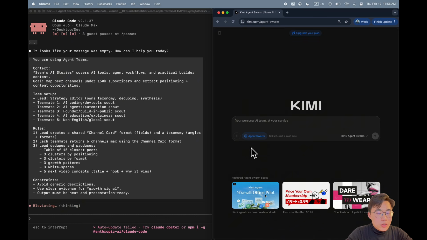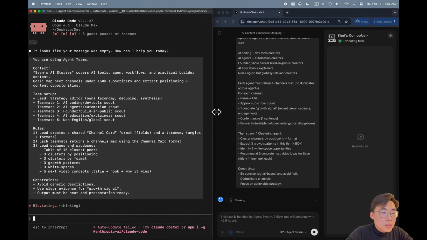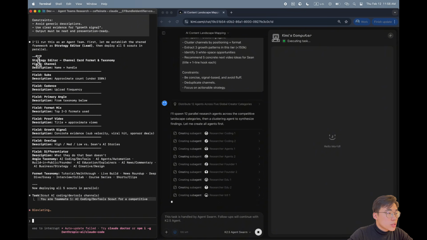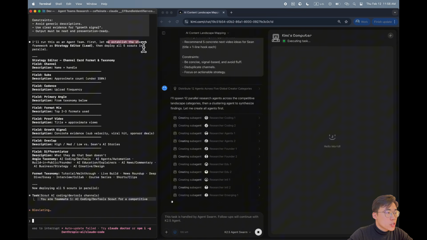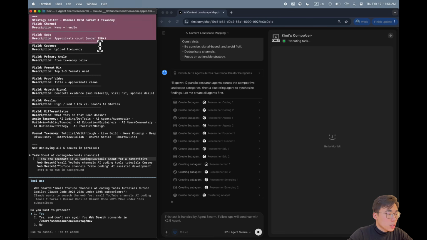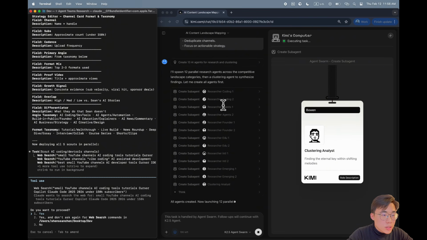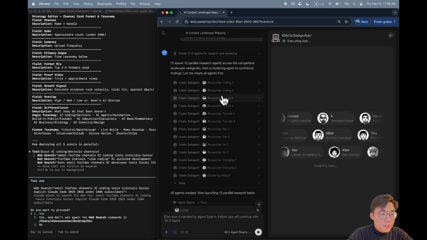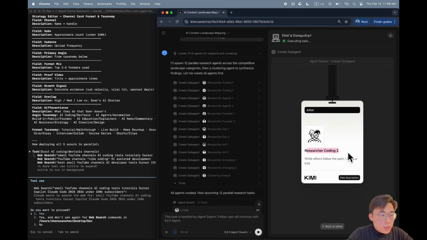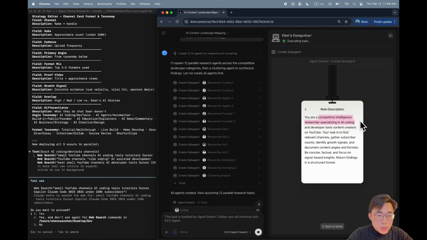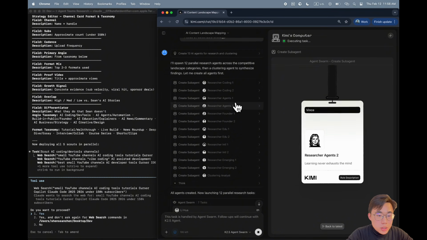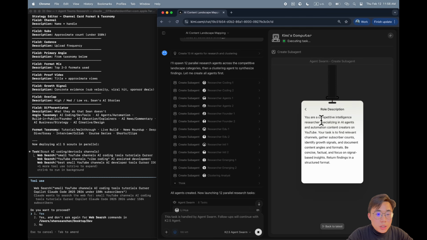You can see that it shows Agent Swarm over there. Okay, cool. Let's see. You can see that Claude Code understood that it's running an agent team and it's establishing a shared framework for strategy editor. Okay. Oh, and then what Kimi is doing is that it's creating all these little agents by itself without my definition. You see, this one is doing a research agent. This is really cool. They have this role description: you're a competitive intelligence researcher specializing in AI coding. And then there are research agents too. You are a competitive intelligence researcher specialized in AI agent automation content creators.